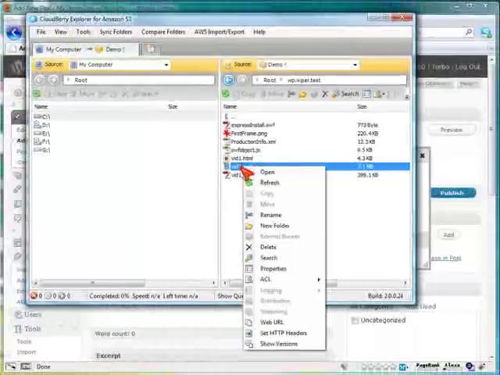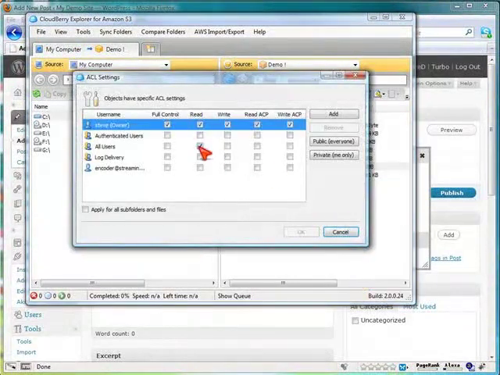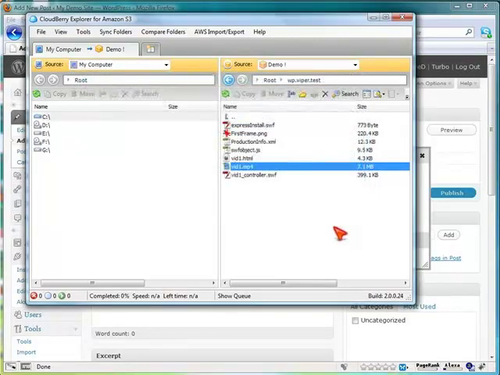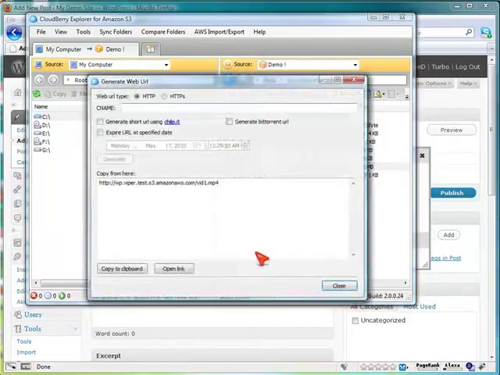So right now, using S3, I need to make sure that my permissions are set so that anybody and everybody can see it. And I do that through my ACLs, and then read all users. So that's already set. And then I get this in my clipboard by coming to web URL. Right there it is, copy to clipboard.